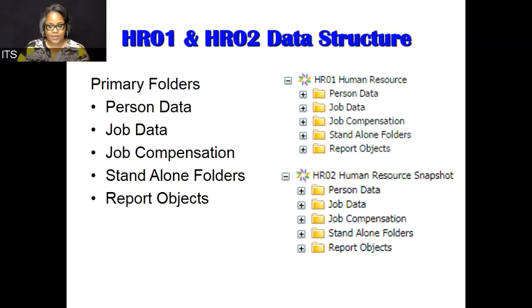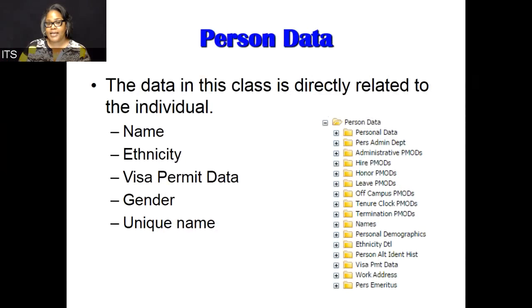Okay. So back to our primary folders. First, we'll talk about person data. This is any data that relates to you as an individual. Your name, your ethnicity, your visa permit data, your gender, your unique name, anything that you need to pull that relates to an individual, you'll find it in person data. So if you're thinking about writing a query that may help you in your DE&I planning, where you'll be looking at gender and ethnicity, then you'll know, okay, I can find that in person data because that's about the individual employee.